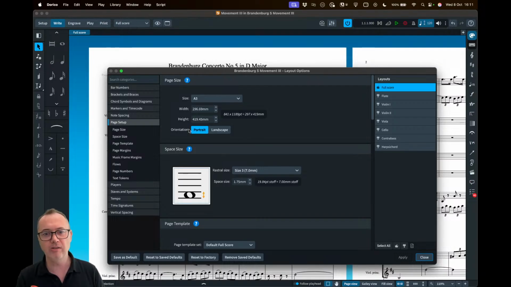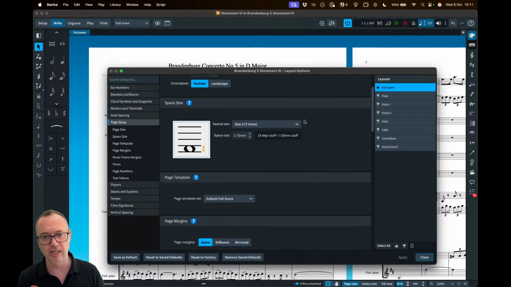This is also where you could set portrait and landscape. So if you wanted to do a landscape layout, I know some big band charts and some other things are sometimes done in landscape. So you can choose for a particular layout if you want that option. I'm not going to do that today.